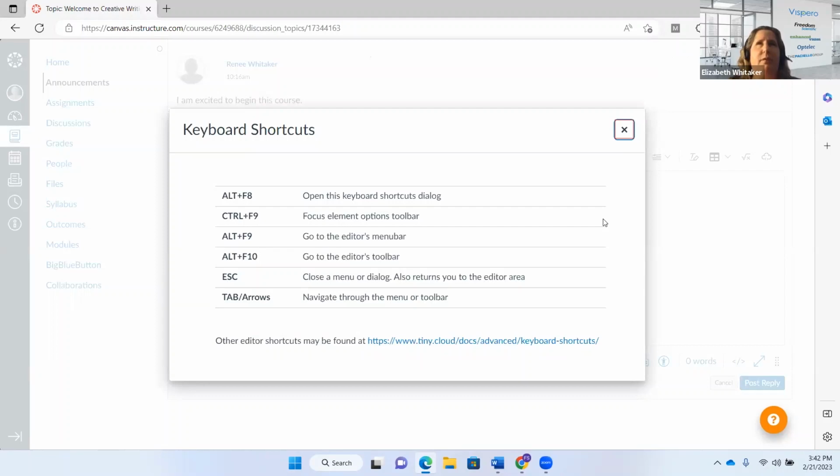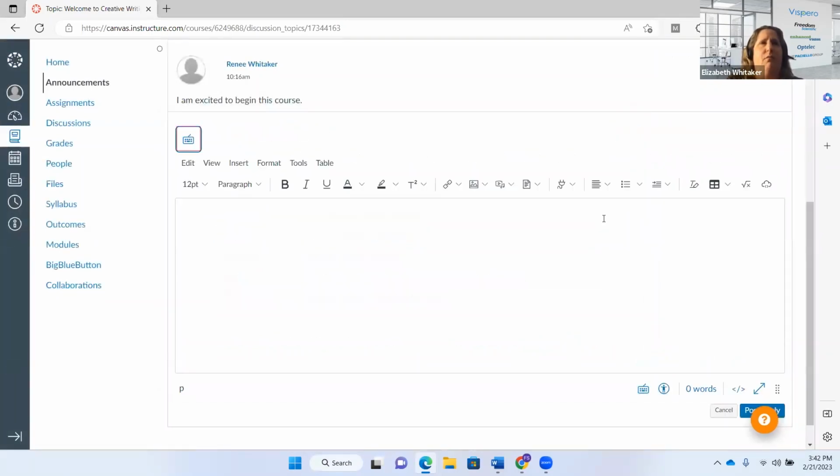That's one of the great things about having the list of keyboard shortcuts available: if you think, did I just get the command wrong? Keyboard shortcuts, description: Alt plus F8, open this. Alt plus F9, go to the editor's menu bar. Okay. Escape. I know I got the command right.